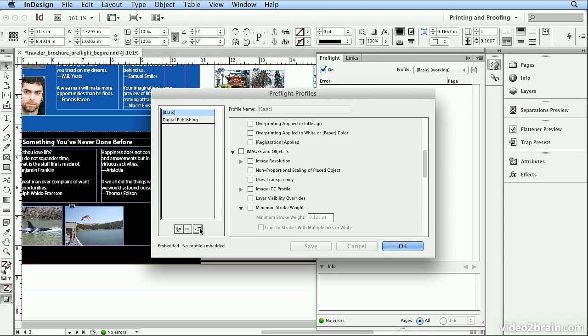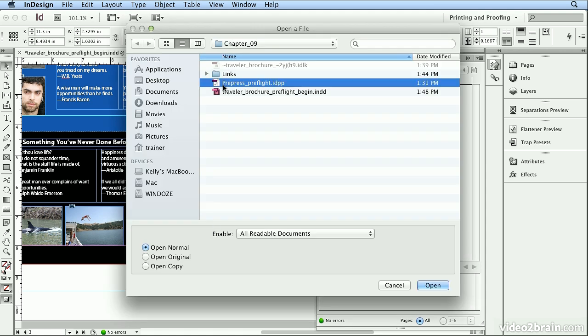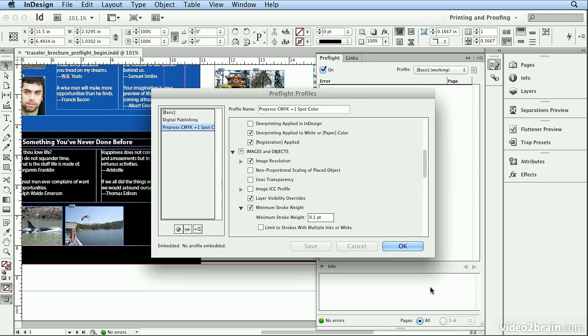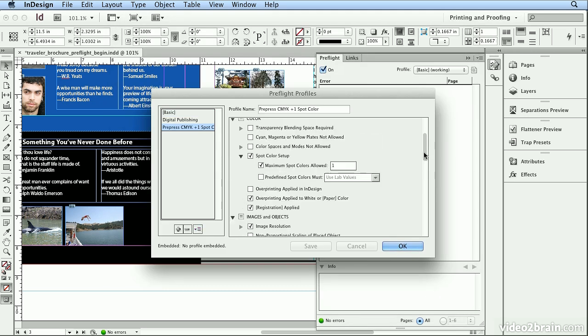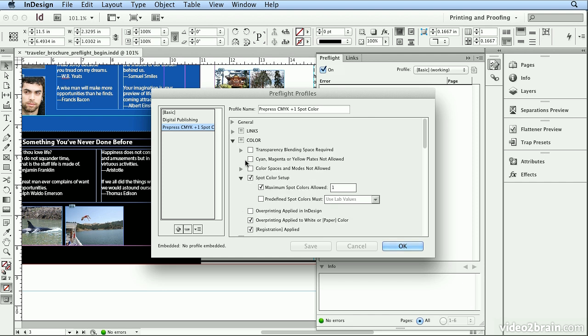And down at the bottom on the left, I can choose Load Profile. In your Chapter 9 folder, you should notice a Prepress Preflight InDesign Preflight profile. I'll hit Open, and you'll see that I'm checking for many different things. Missing or modified links. In color, I'm not allowing more than one spot or Pantone color.